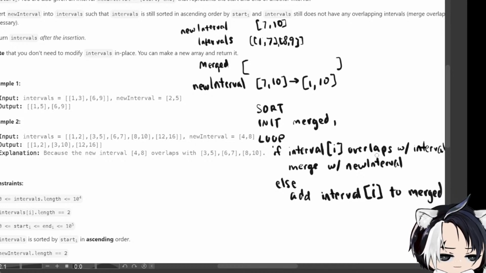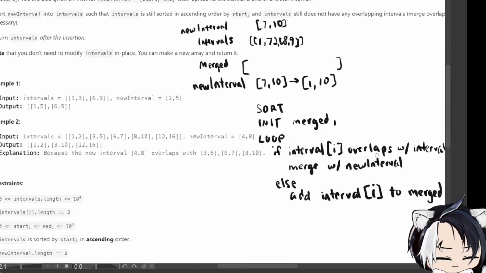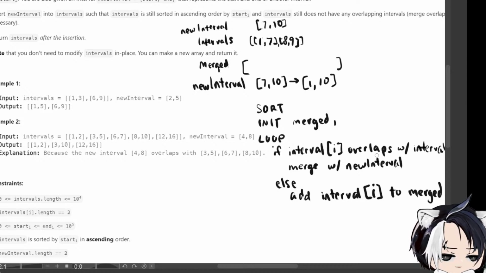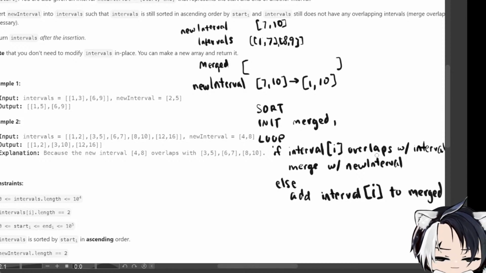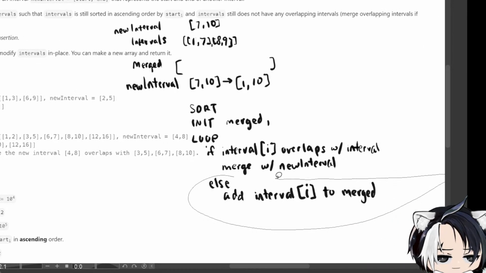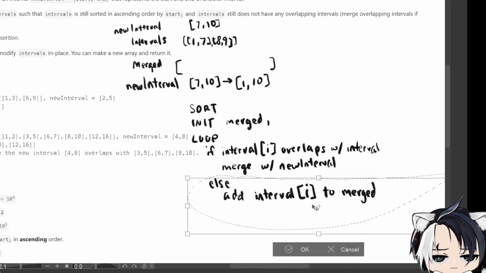Which means that the new interval is added to... Okay, so yeah, it would have all the values there. But then how do you...? Then we need to update the logic at the top.